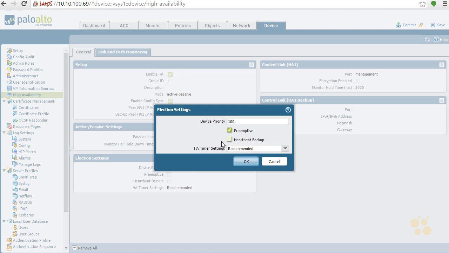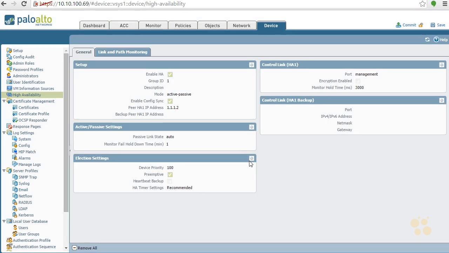If you wanted to do a heartbeat backup, remember that was over the management port. Feel perfectly free to do that, or change your timer settings. Remember we had the recommended, the aggressive, or advanced, which will allow us to do custom stuff, and I just keep it at recommended. I keep things very simple on there.